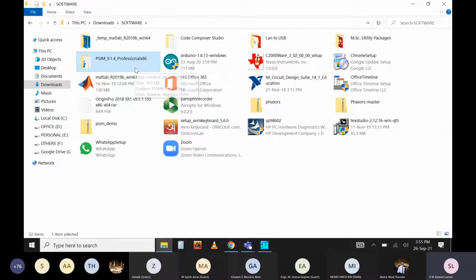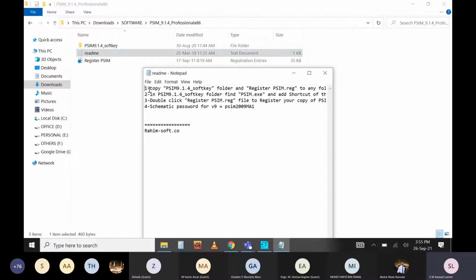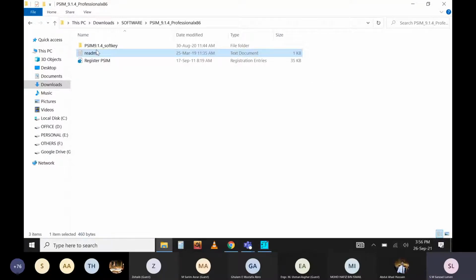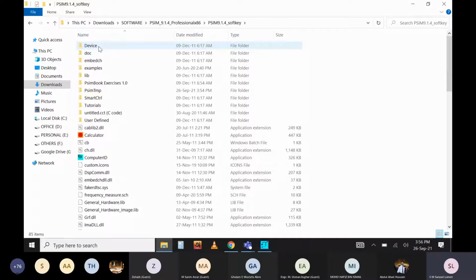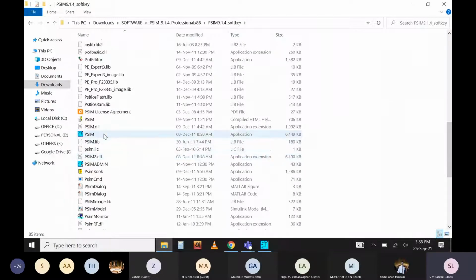So once you download this software from the link available to you, you will get this folder, and inside this folder you can see there's a readme file. If you go through this readme file, there are 4 instruction sets. You just need to follow these instructions, and that would be enough for you. Then you just enter into the PSIM folder. In this folder you will see this PSIM icon.